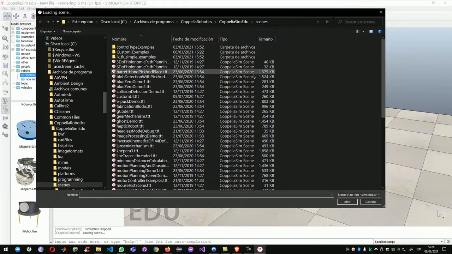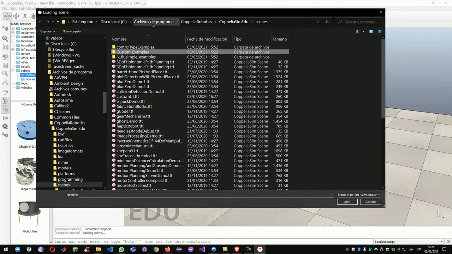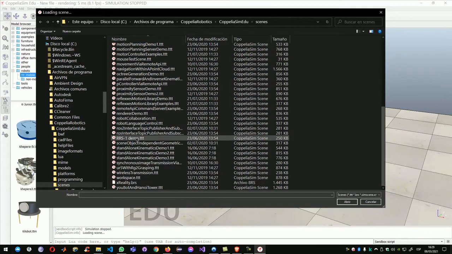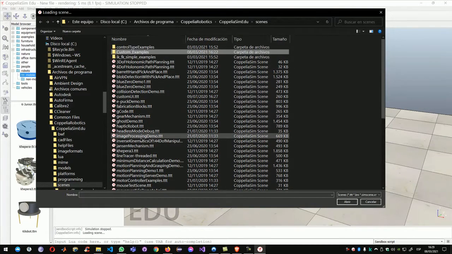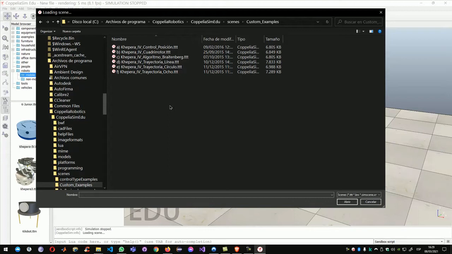I copied this folder to this path, Program Files, Copelia Robotics, Copelia Scenes, where they give you a lot of examples with different robots or different kinds of experiments, and we will give you this folder. You copy it there or wherever you prefer.